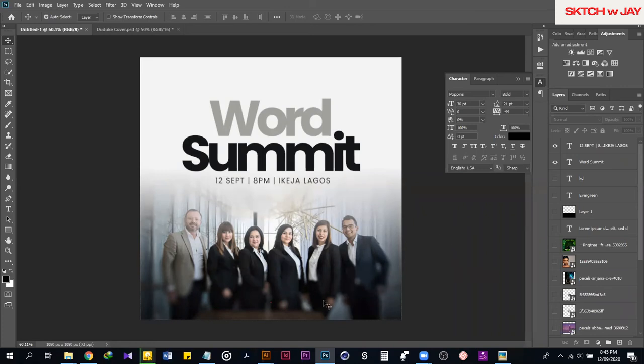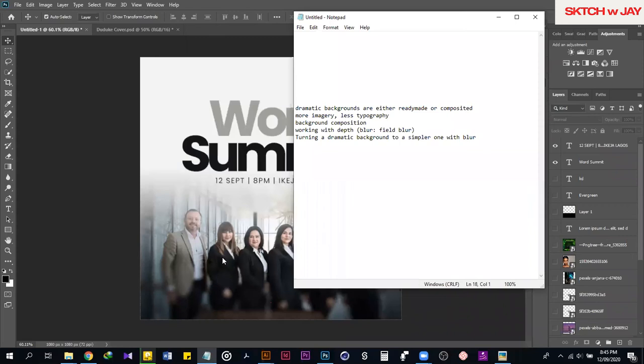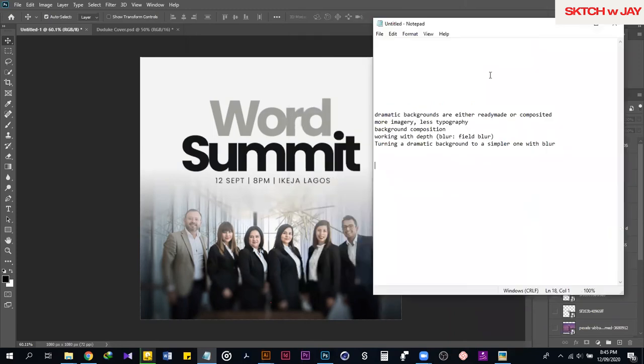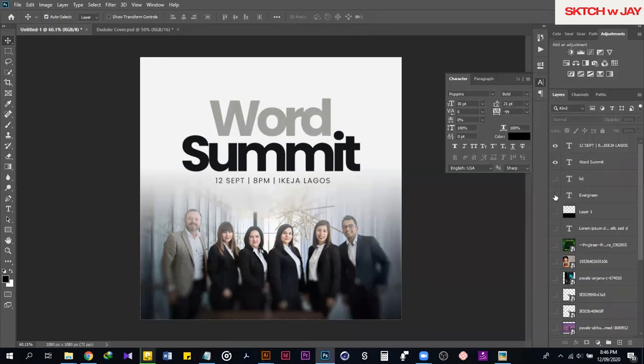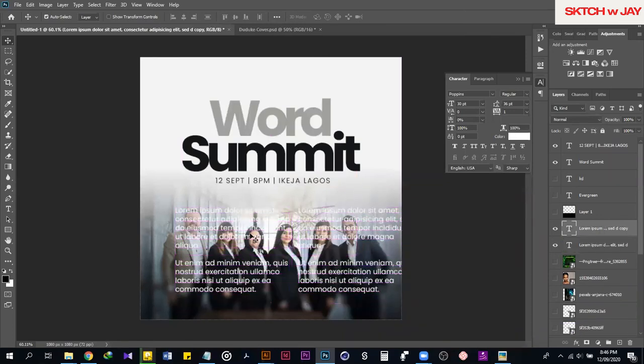So remember what we said, you can either have composited backgrounds or ready-made backgrounds. Now, of course, these ones are examples of ready-made backgrounds. If you have much imagery, have less typography. It would be wrong of me to have a full body of text like this. It's wrong to have so much text. Don't make that mistake.